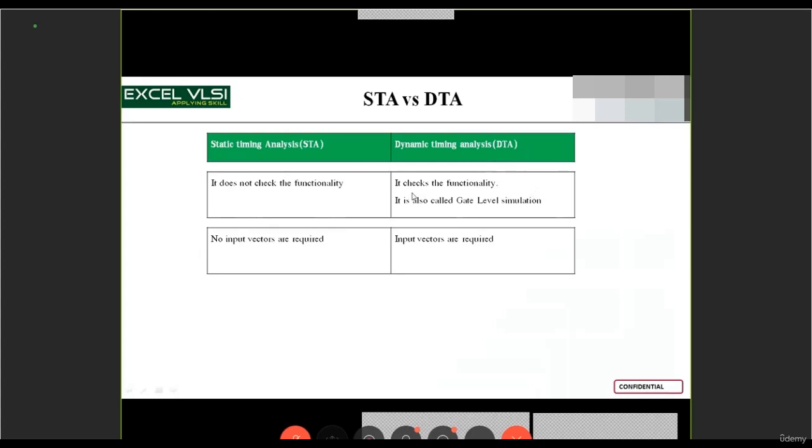For dynamic timing analysis, it checks functionality and timing. It is also called gate level simulation. So no input vectors are required here, but input vectors are required when you go to dynamic timing analysis. So it's faster since it does not involve simulation. Obviously, when it is doing only one process rather than performing two processes at a time, it is faster, as it is only checking for the timing.